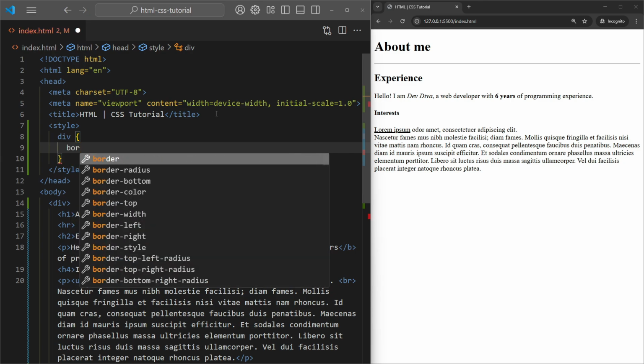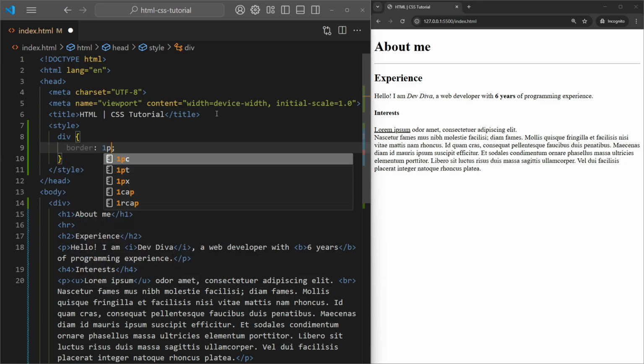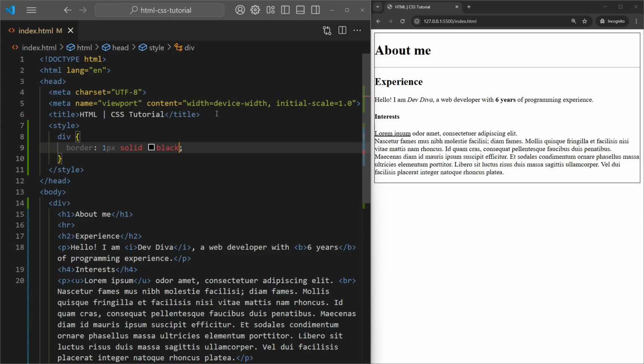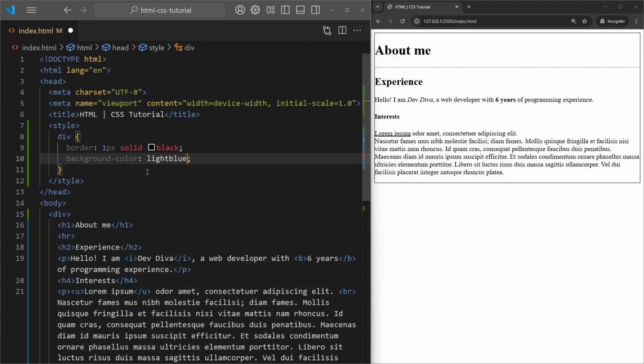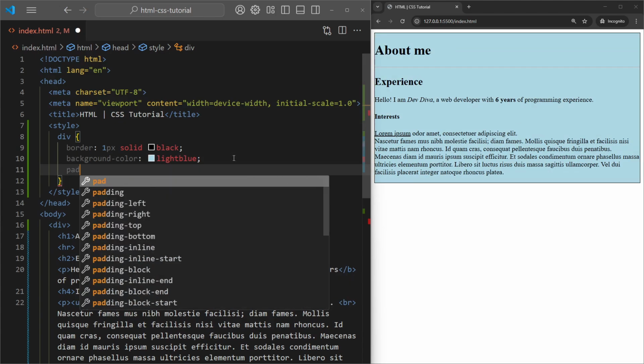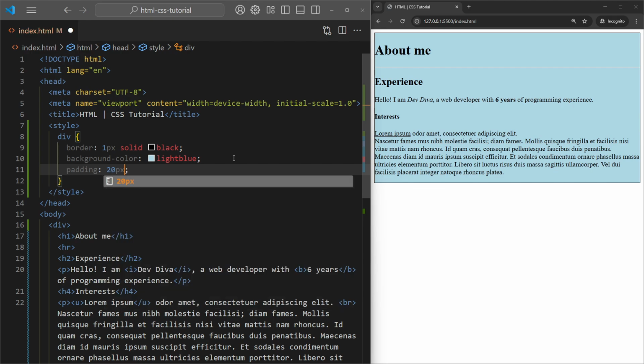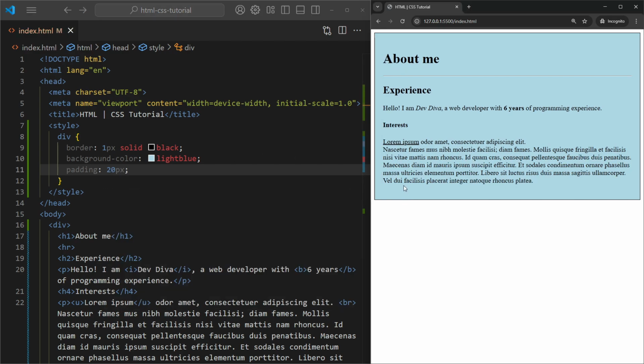Let's type border: 1px solid black, and save. And now we have a border around our content. Let's also add some background color. Background-color: light blue, sets the background color. And padding: 20px, adds space inside the div.